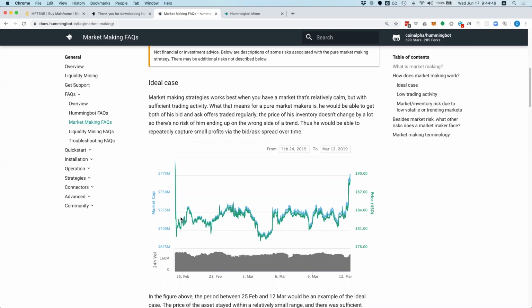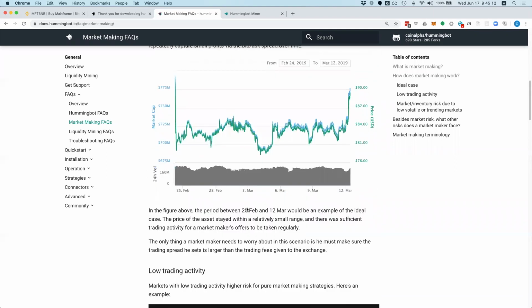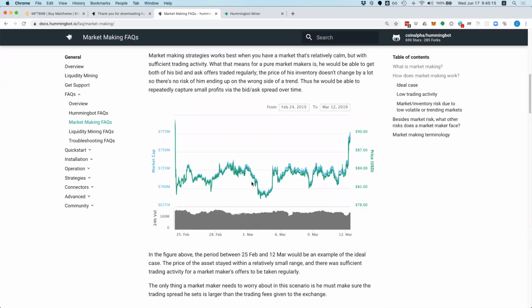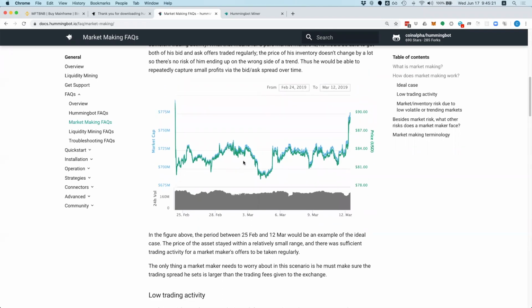The ideal scenario is a graph like this, where prices are relatively stable and range bound. You're trying to monetize order spreads over time and accumulate smaller incremental returns. The downside is if you have big movements in the market, that's where you could suffer some losses in market making. This is market risk, and the typical profile for a market maker is to accumulate profits incrementally over time, which should help you weather these momentary changes in the market.